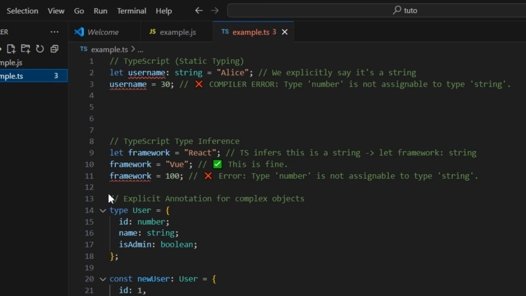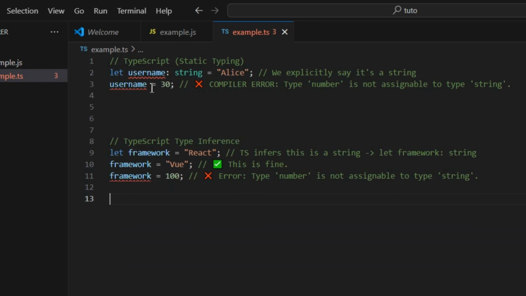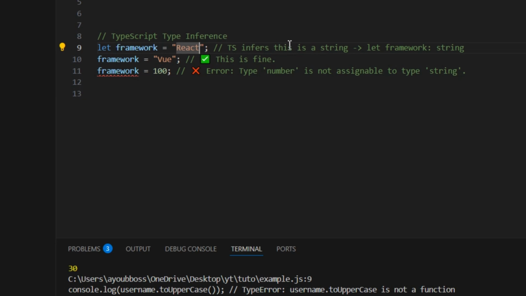Difference 2. Type inference and explicit type annotations. You don't have to explicitly type everything. TypeScript is incredibly smart and can often infer the type based on the initial value, as you see in the example. We didn't define a type for the framework variable, but TypeScript can infer that. You can use annotations to create types for complex objects like our user here.